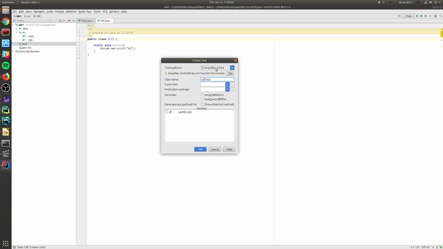Now, very important, in this class we're going to be using JUnit4. That's not Arquillian JUnit4, that's JUnit4. If you see this little light bulb right here, it means you need to add it to the module. You can just use the default stuff. We're good to go there. And let's say I want to test the sayHi method within this class.